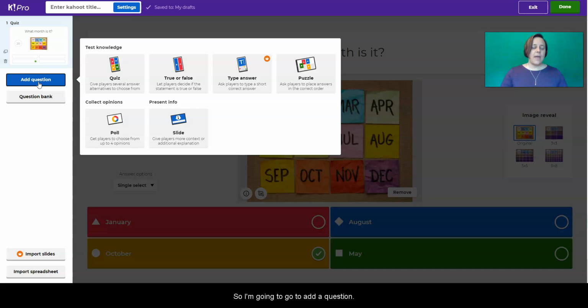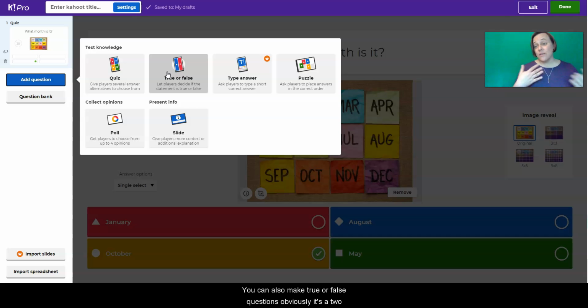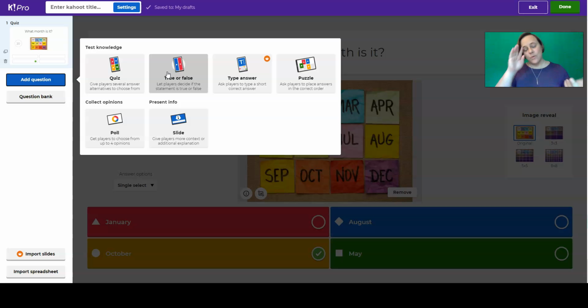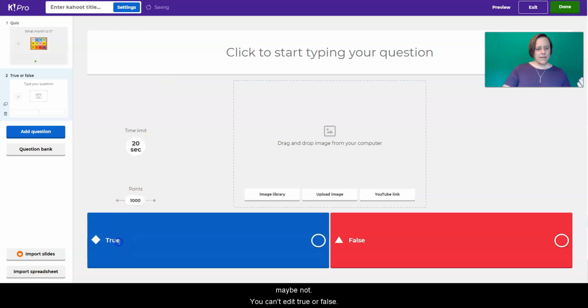So I'm going to go to add a question. And quiz is the first type of question, like the one we just created. Doesn't actually mean it has to be a quiz. It just means it's a multiple choice question with right and wrong answers. Okay. You can also make true or false questions. Obviously, it's a 2-question thing. And you can change, I believe, the true and false. Maybe not. Yeah, you can't edit true or false.